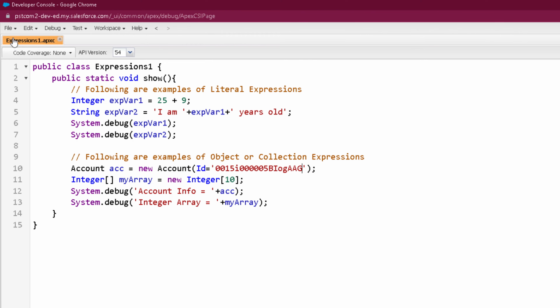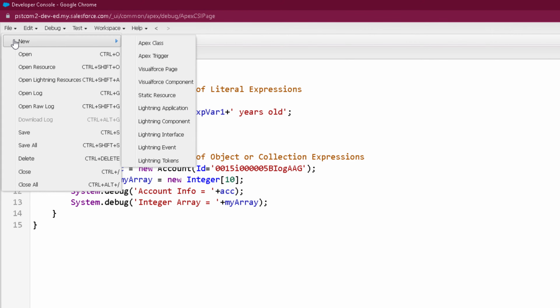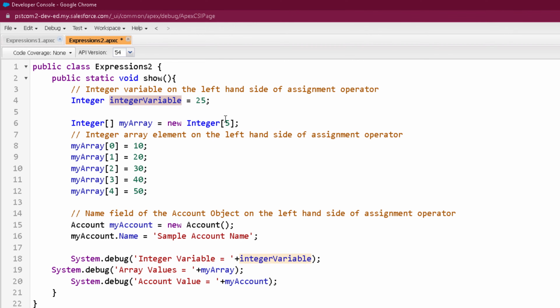Now let's create one more program to see some more expressions. So guys, you can see I have used one integer variable over here, and we can create any other variable of any other specific type because these variables can be on the left hand side of the assignment operator. Similarly, you can see I have created an array collection and used different elements of the array. This array is a collection of 5 elements and I have assigned 5 values at 5 different locations of this array.